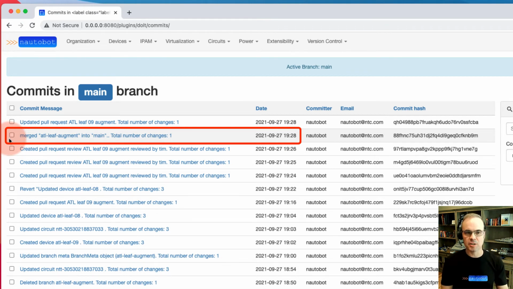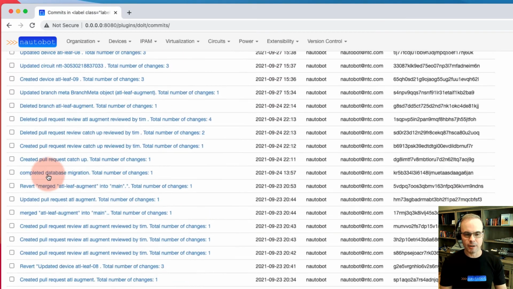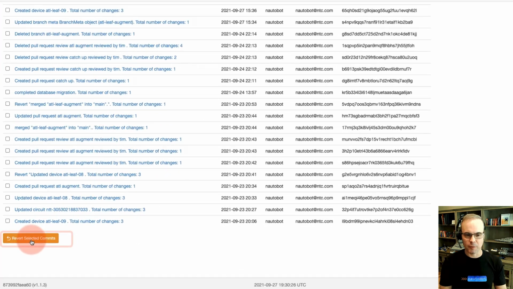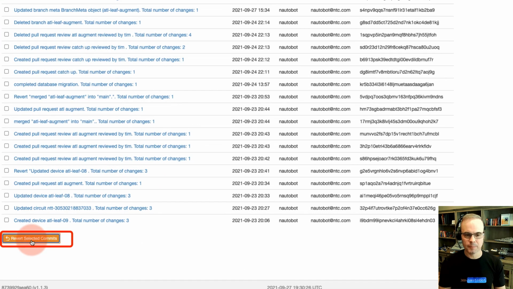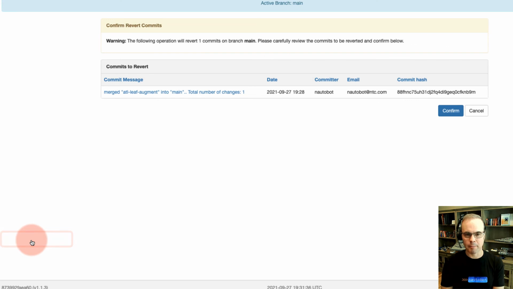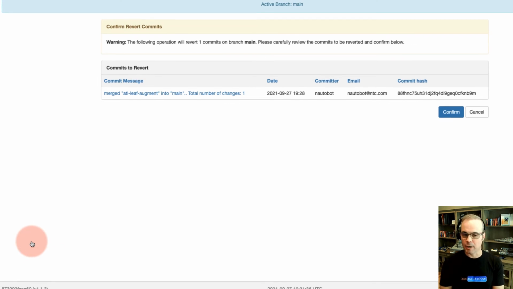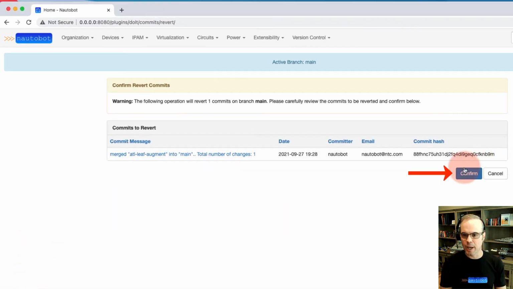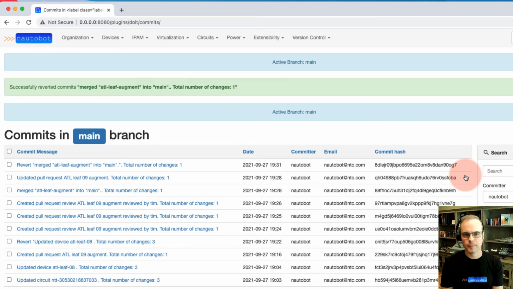So in that case, we can select this commit right here, this individual commit, which merged the changes from my branch into main. I can select that and go ahead down here and click on the Revert Selected Commits button. And I'll go ahead and click on that button. And it's asking me, are you sure you want to do this? Yep, let's go ahead and undo those changes. Great. Now we have undone the changes.